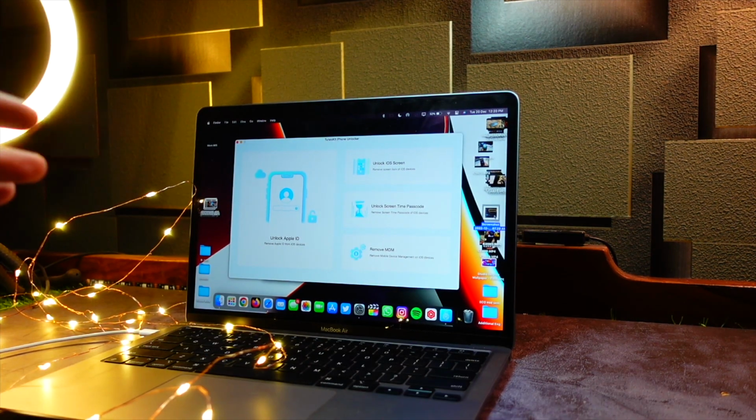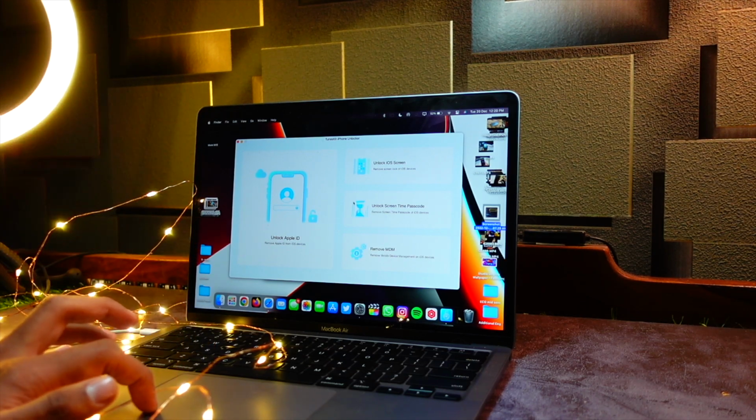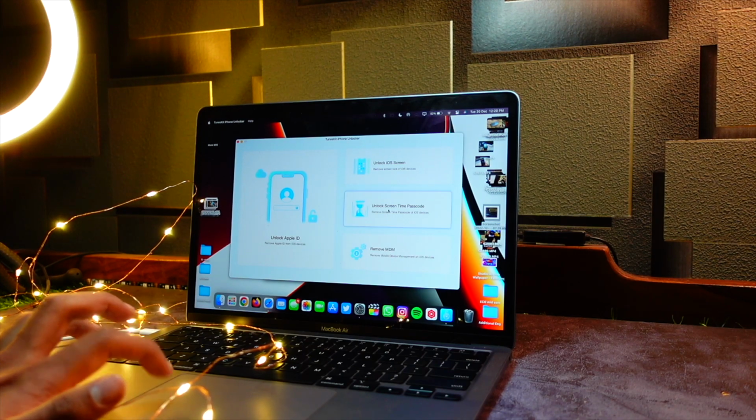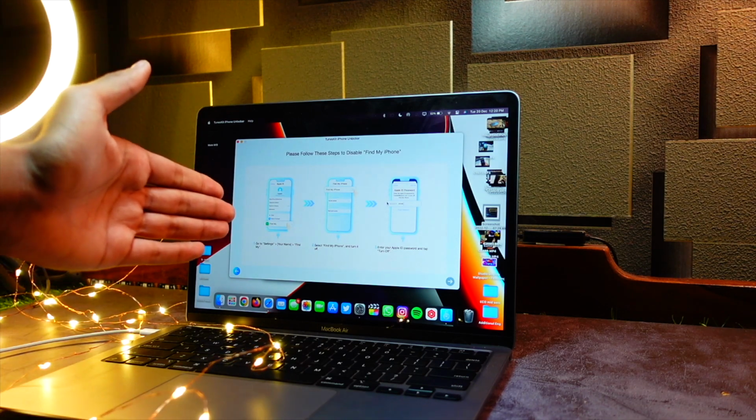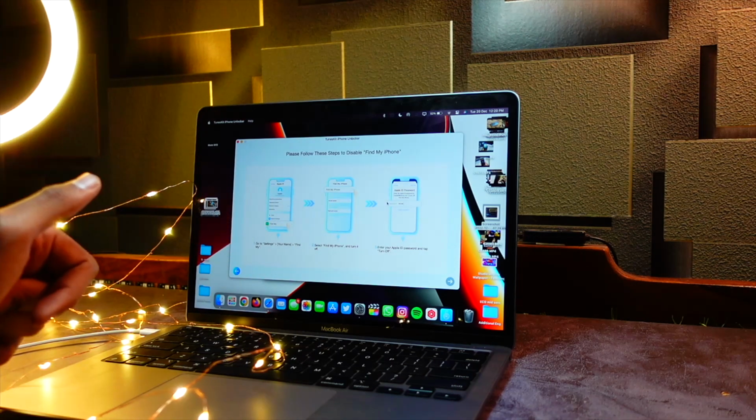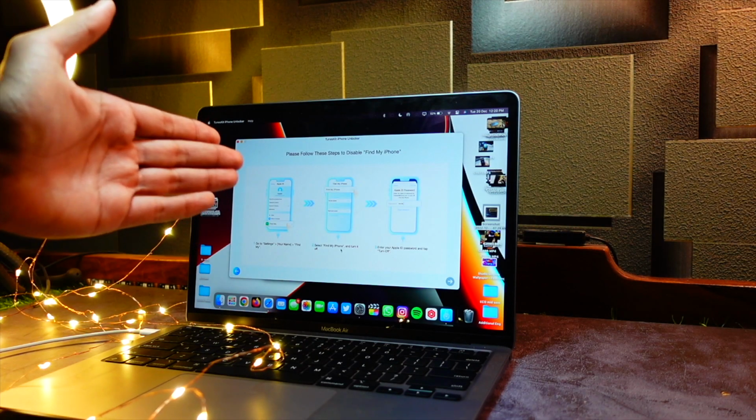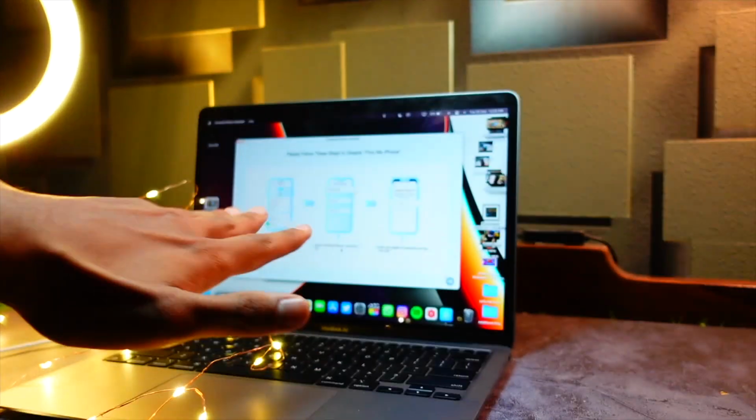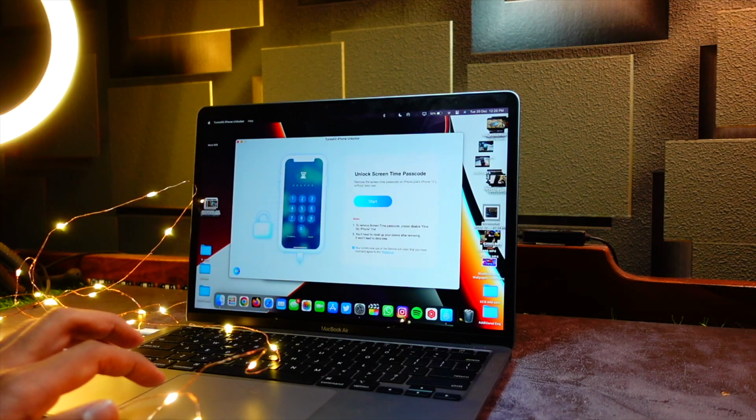Alright, so after connecting your device to the software, what you have to do is simply click on one of these toggles. Like if you want to unlock your screen time passcode, just click here, click on start, and then you have these steps. You can just follow these. You have to go in settings, turn off Find My, and that's pretty much it. Click on Find My iPhone, turn it off, put in your Apple ID passcode, and that's it. You will be able to unlock your screen time passcode.